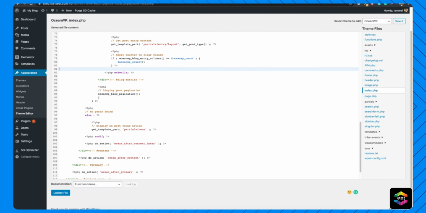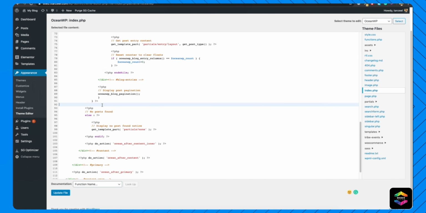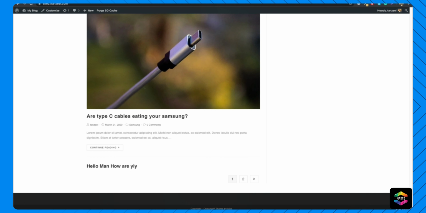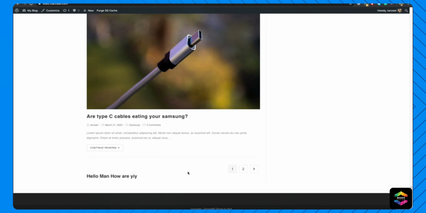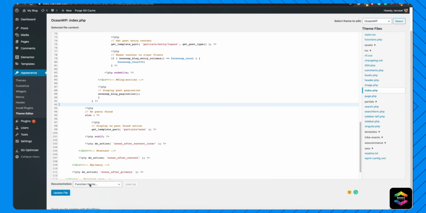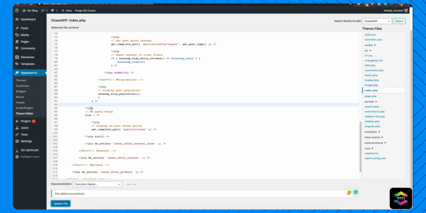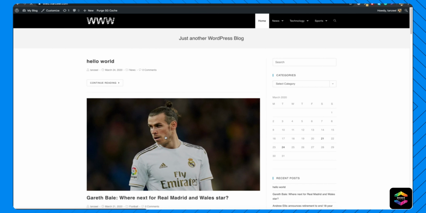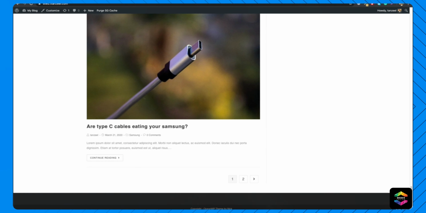Now if I add that code below the pagination right here, and then hit update file, and then come up here and refresh this, you will see that hey man, how are you is right below this. So this is how basically everything is working behind the scenes. Now let's hit update file so that all the changes we have made go back to normal, like there is nothing done. Let's confirm, and here is nothing.